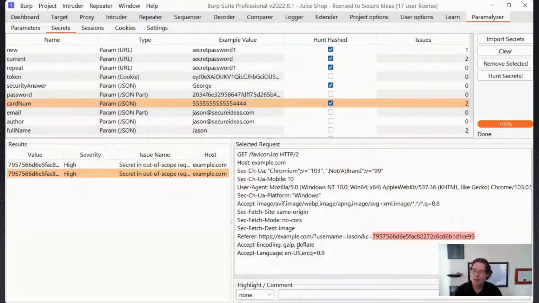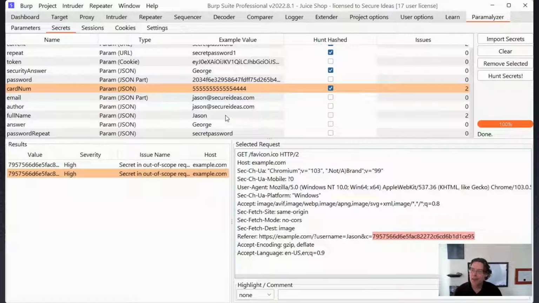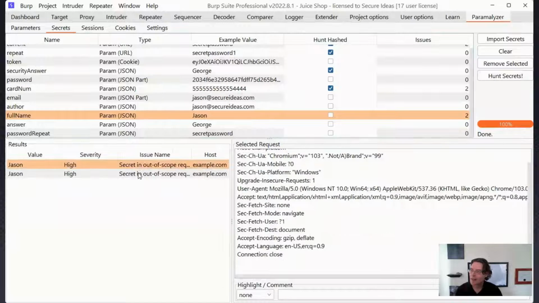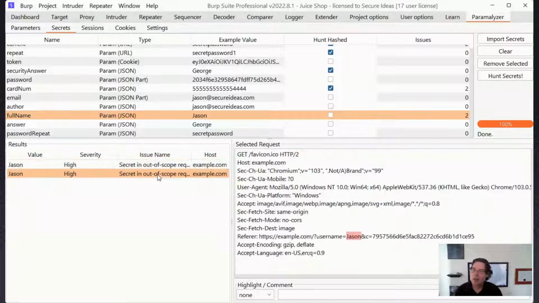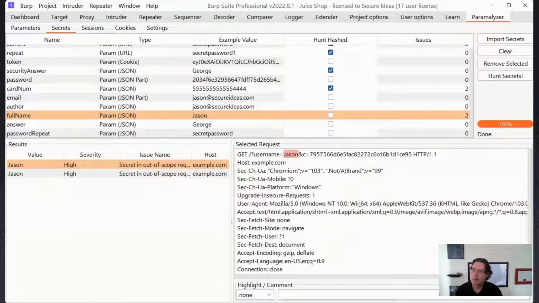And then it also showed up in a referer header, also going out of scope, right? So this was an out-of-scope request that went to example.com instead. And we got a couple more here. It's much of the same thing at this point, right? So the username that I was using also went to example.com, out of scope. So that gives a few examples of the types of things that this looks for.